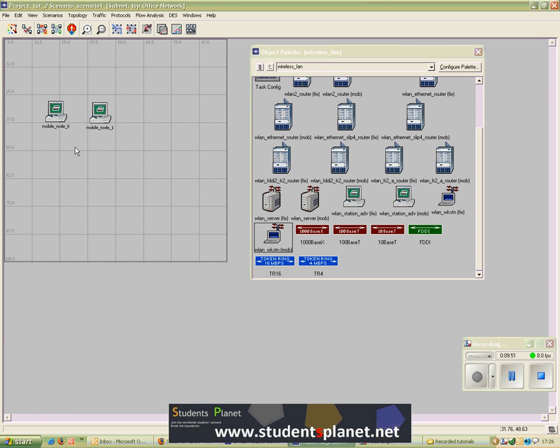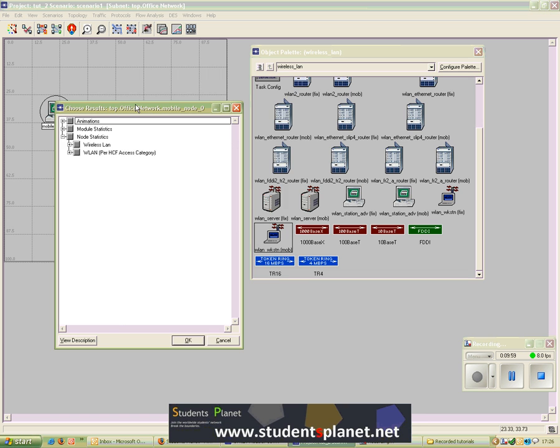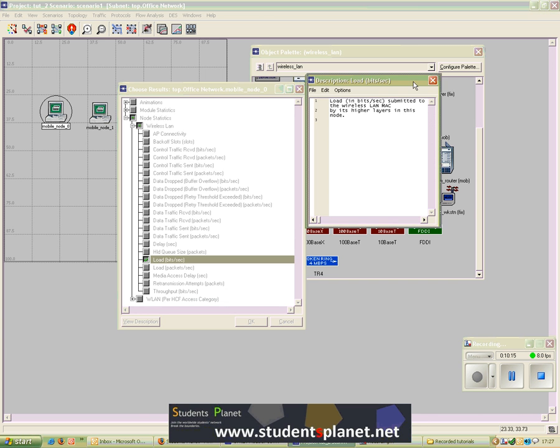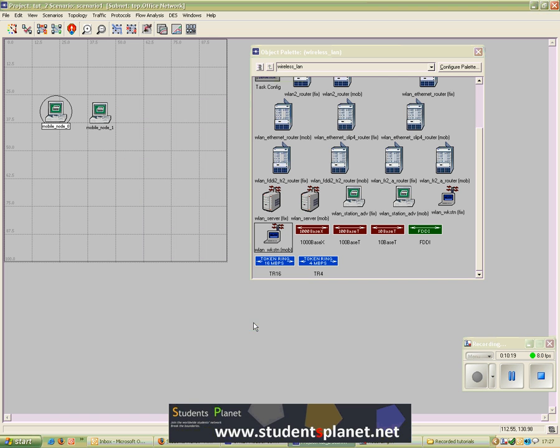So now everything is ready. All we have to do is select some statistics of our own interest and run the simulation. I'll right click on it, choose individual statistics, and come to wireless LAN. I would just select this statistic, which is load, in terms of bits per second. You can always see a description of each one of these statistics by pressing this button. So we have selected a load statistic.